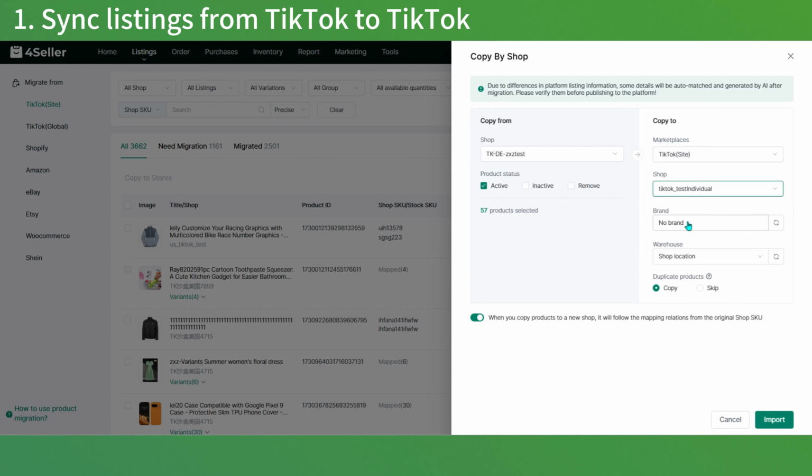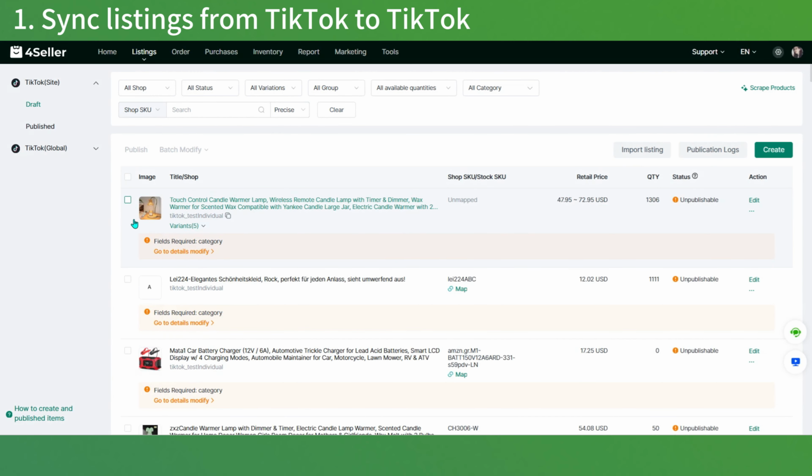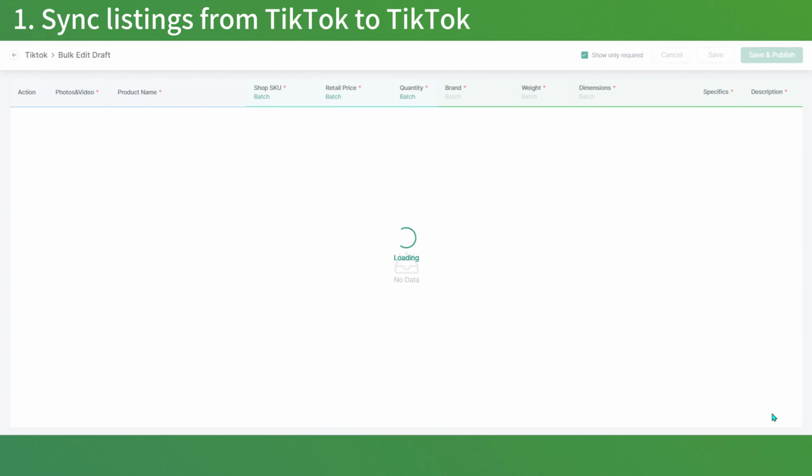In addition to the settings for brand, warehouse, and mapping relationships, there is also an option whether to skip duplicate products or not. Then go to Import and Publish. The remaining steps for migrating an entire store are consistent with those of batch migration.